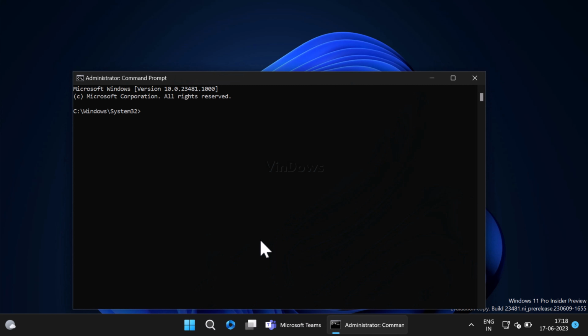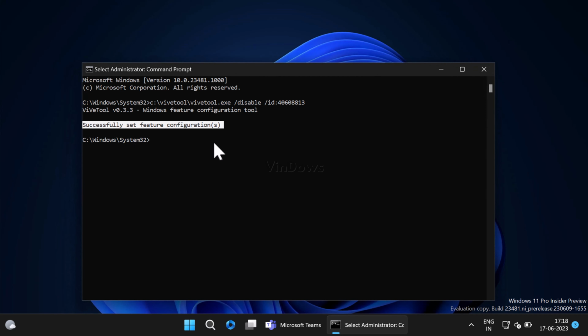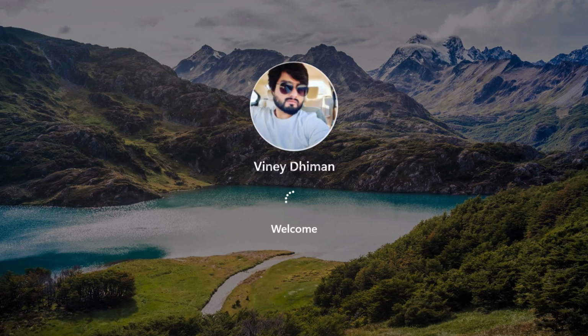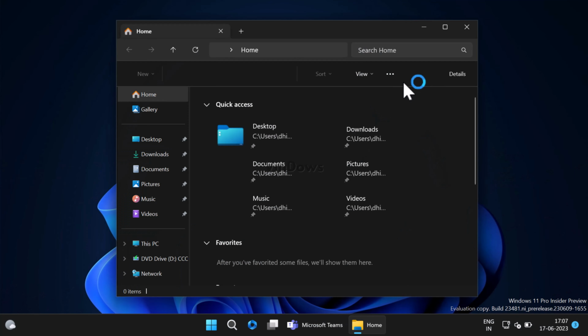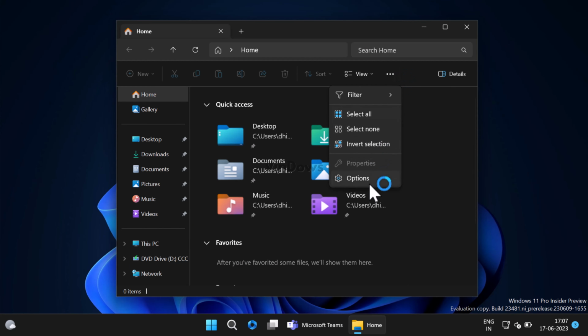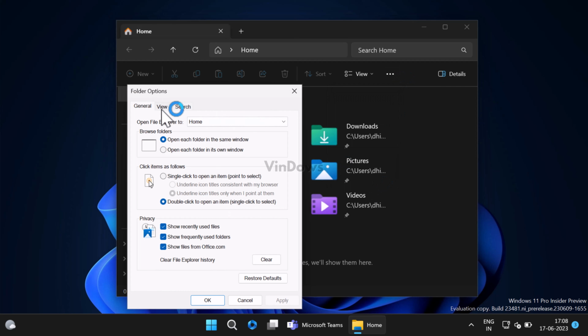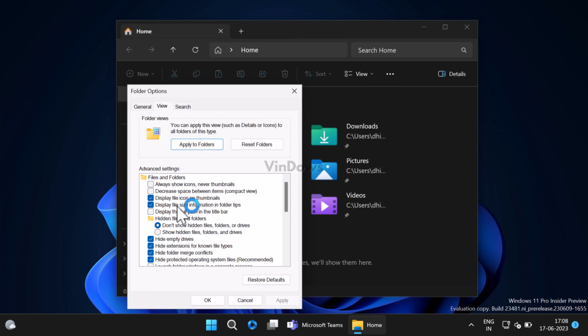Here you need to execute this command. Once you get the message successfully set feature configuration, you need to reboot your computer to apply the changes. After starting your PC, if you open the folder options dialog, you will notice that all the settings that Microsoft mentioned they have removed will be restored.